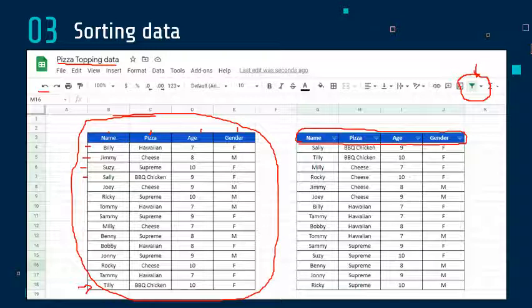So it means that I can sort this data in different ways. So here I can sort this alphabetically. So I've got barbecue chicken, cheese, and then Supremes down the bottom. I can sort by age, so from youngest to oldest or oldest to youngest. The gender, I could have all the females or all the males there. I could sort alphabetically by name and so on.